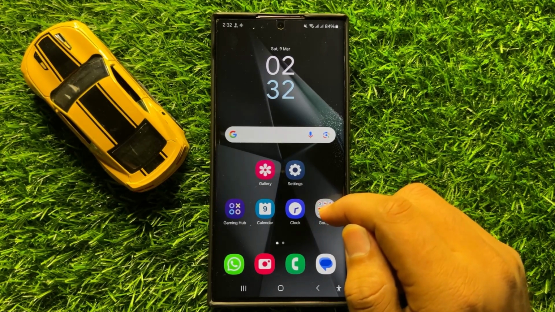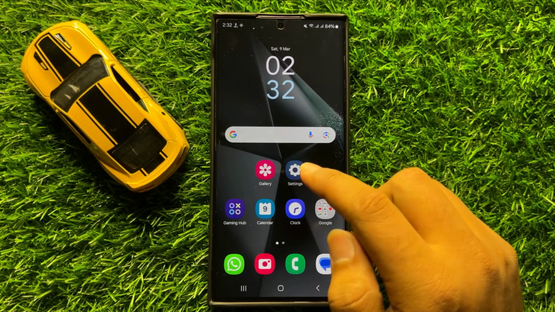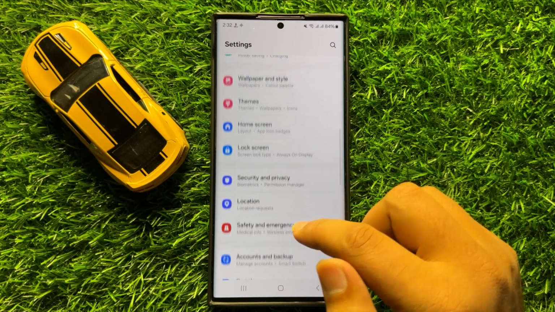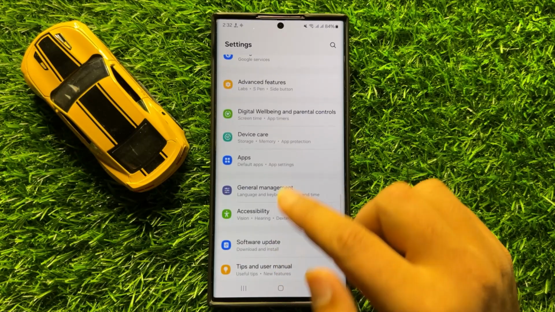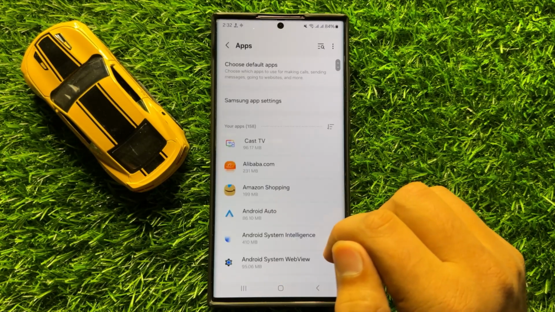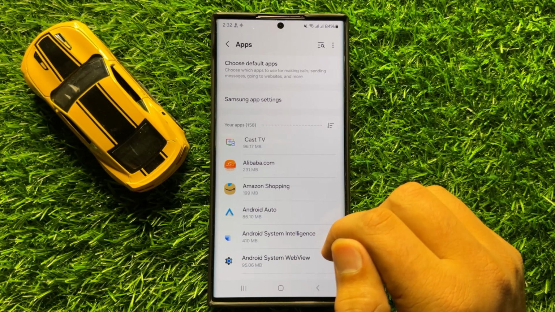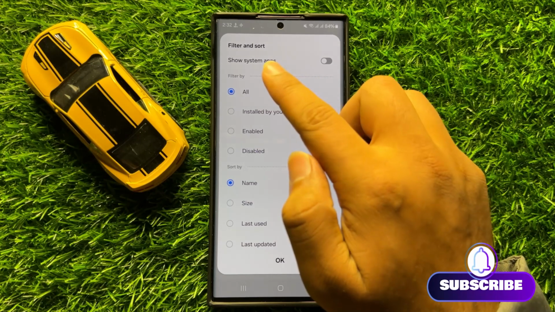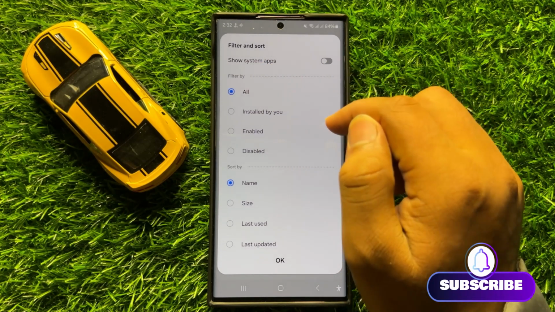So first of all, open settings. Now in settings, scroll down and here click on apps. Now in apps, click on this filter icon and here you will see a show system apps button.